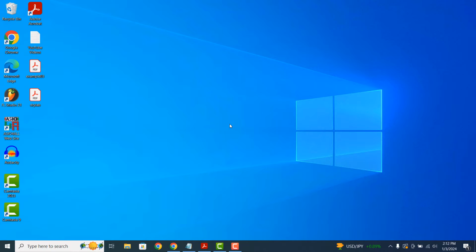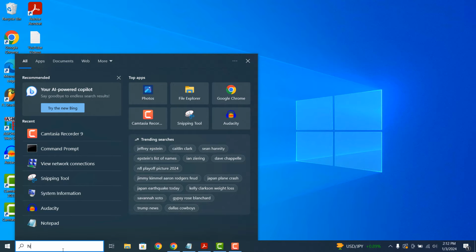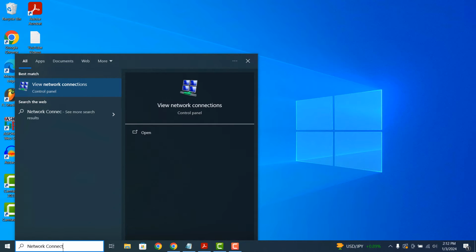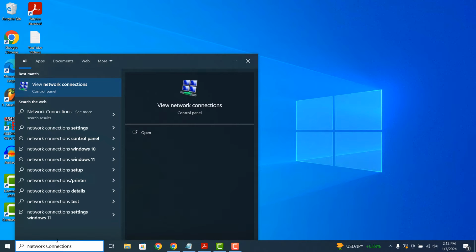I'm going to show you how to find your IP address in Windows 10. To get started, go into the Windows Start Bar and type in Network Connections, and click on the View Network Connections search result.